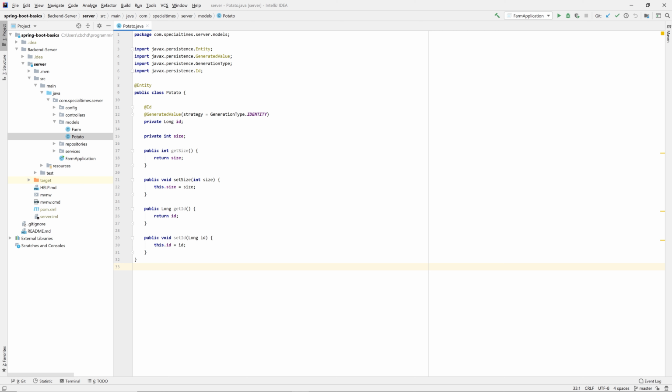If at this point you're feeling overwhelmed, no worries. All we've done so far is define two classes with some annotations that will allow us to represent the information that we want to store in a database. Now that we've got our potatoes and farms, we may want a way for JPA and Hibernate to write our queries for us so that we don't have to do extra work.